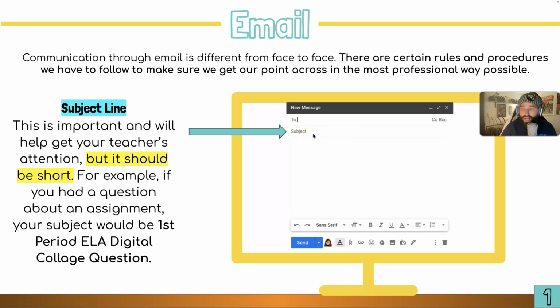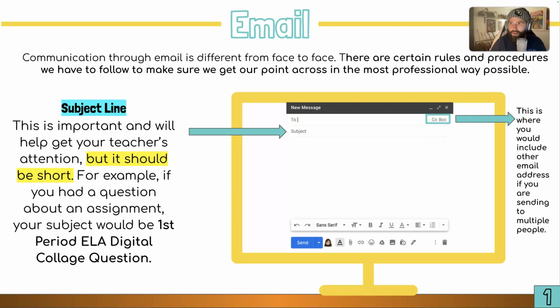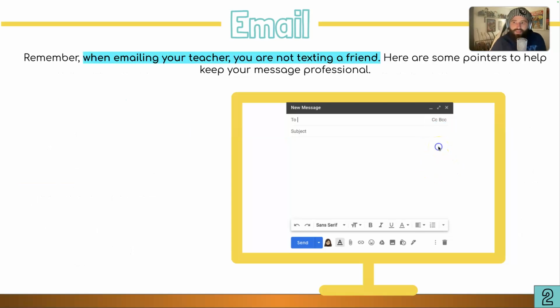So the subject line, I swear, this is important and will help get your teacher's attention, but it should be short. I shouldn't see something long in here. For example, if you had a question about an assignment, your subject would be first period ELA digital collage question, or hey, Mr. Black, I have a question. Something super, super simple, super easy to figure out. Now, this is where you would include other email addresses if you are sending to multiple people. Most of the time you'll probably just be emailing me, but it's there for you if you want to copy somebody else on the email.